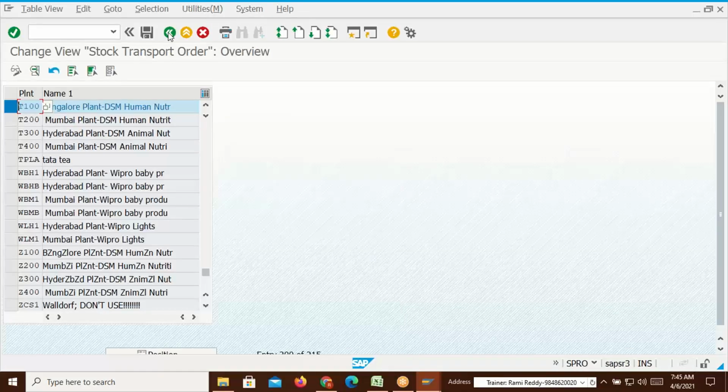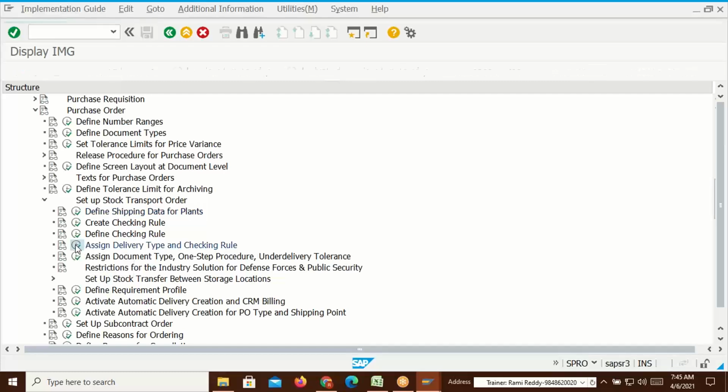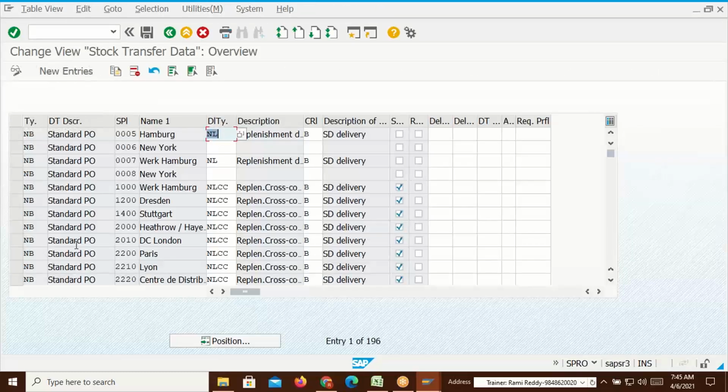Now I'll say go back. That is step number this. Then after that you have to do the further configuration. The next configuration is assign delivery type and checking rule. Now observe this carefully. Assign delivery type and checking rule. Now here I will search for UB.